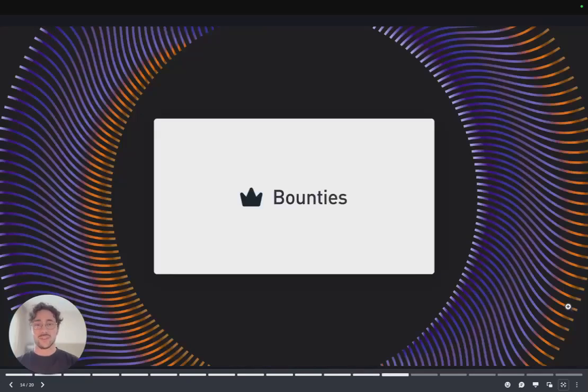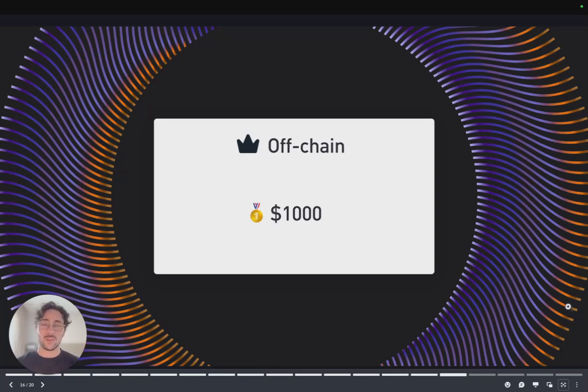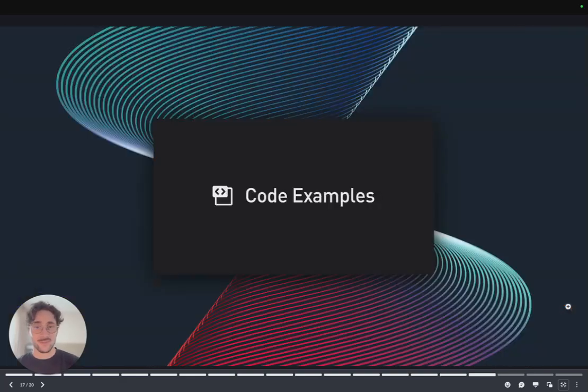So let's take a look at the bounties, because we are sponsoring this hackathon and we have a total of 10K in bounties. It's split in two categories, the best on-chain integrations and the best off-chain integrations. For the best on-chain integration, we have a total prize pool of 9K, with 5K for the first one, 2.5K for the second one, and 1.5K for the third one. And for the best off-chain integration, which is a bit easier, of course, we have 1K, which is already pretty good.